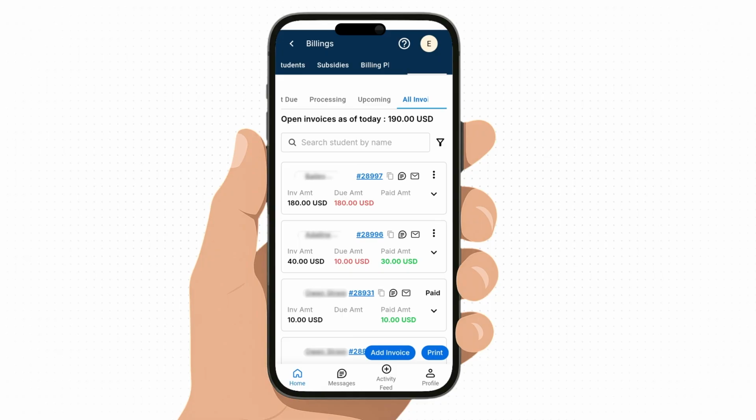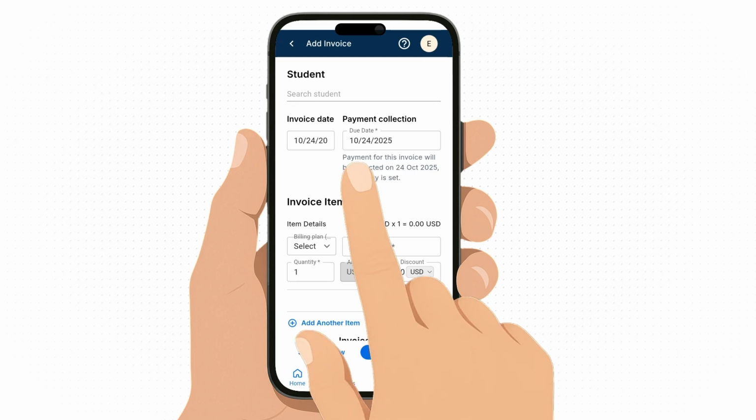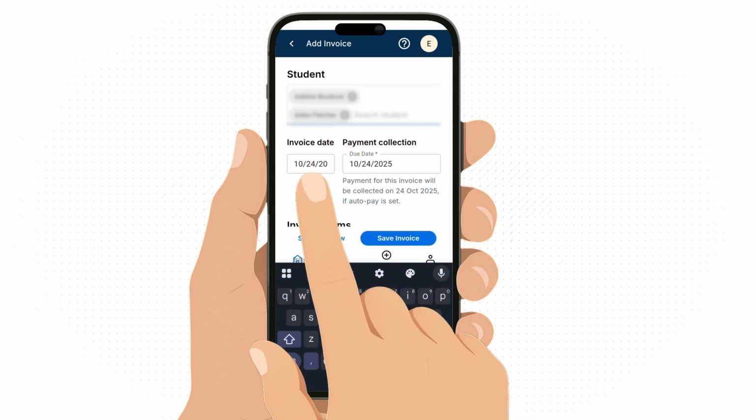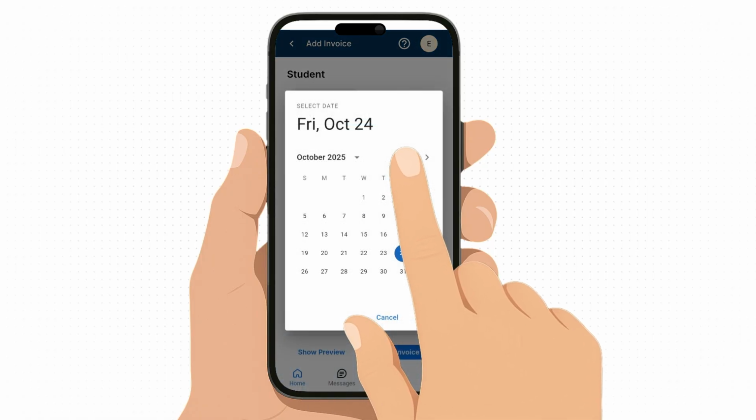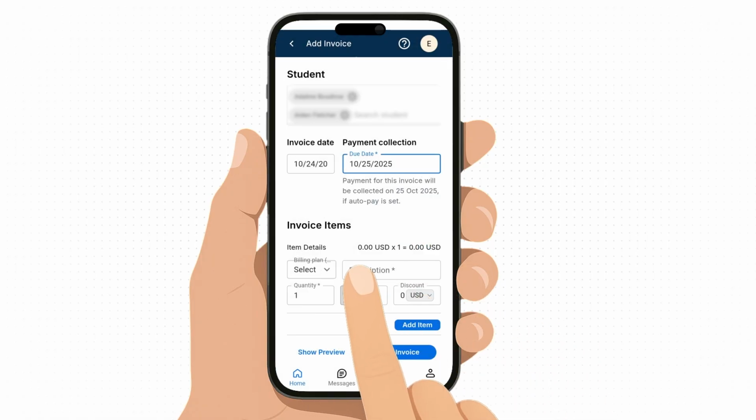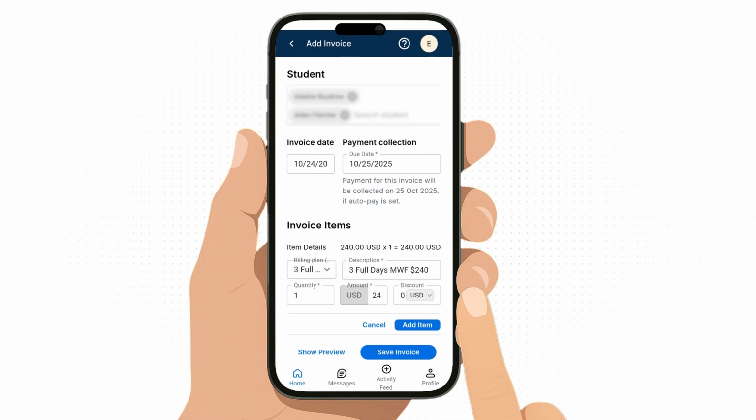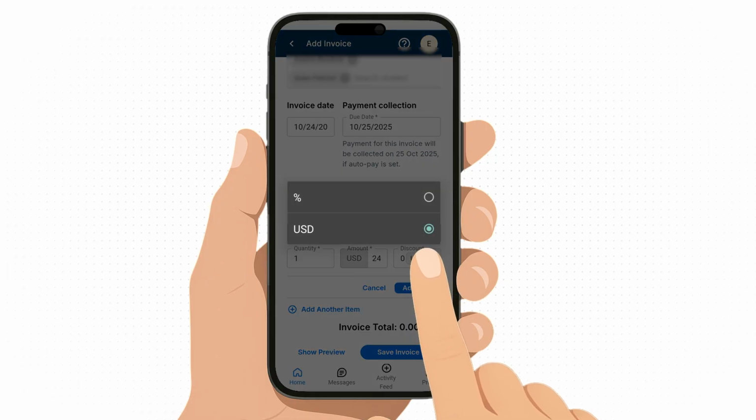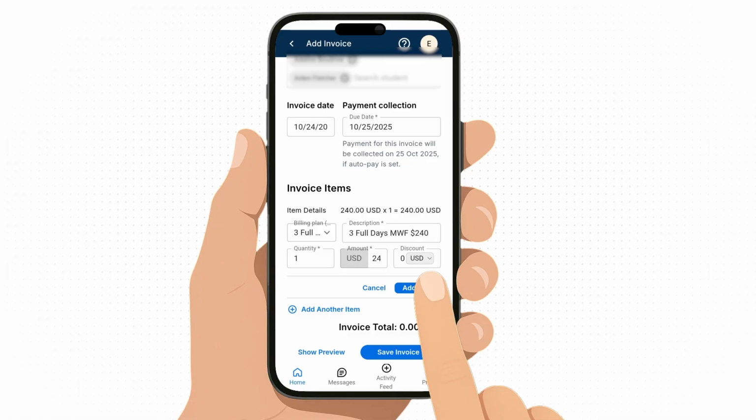You can also generate an invoice manually at any time. To do this, click on Add Invoice. Select one or more students, enter the invoice date and payment due date, choose the billing plan and description, add the quantity and amount, and if needed, apply a discount directly here. And then click Add Item.